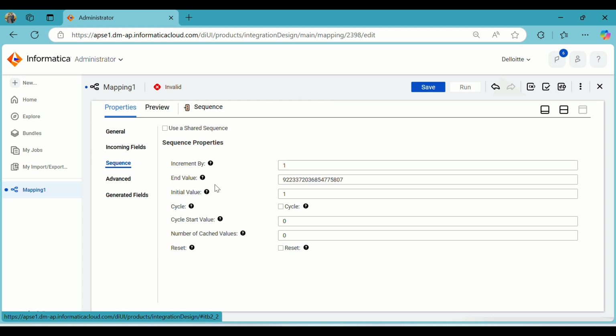So increment is 1, and the end value is the default value in IICS, and based on the scenario, we can customize these values. The initial value will be 1, which is nothing but the current value.